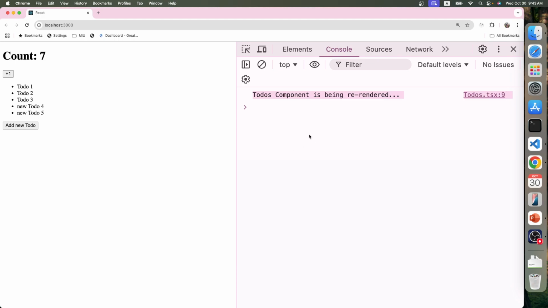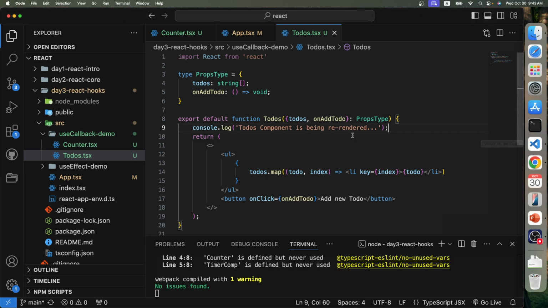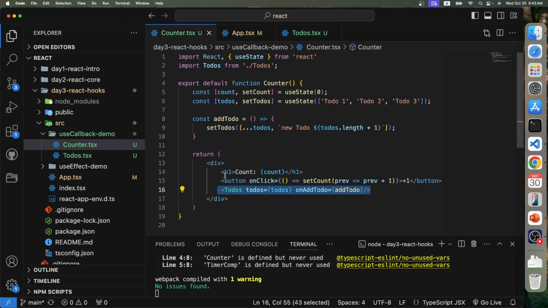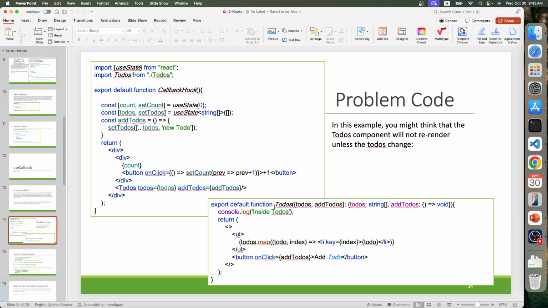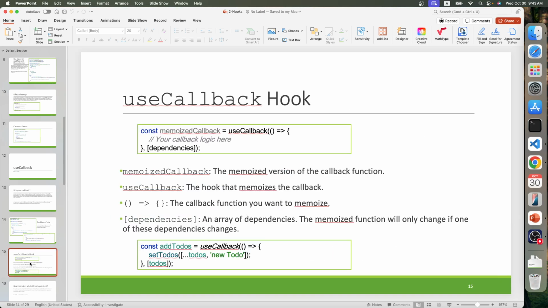This is not efficient, and that's a problem we are trying to solve, because the +1 only needs to re-render the counter. There's nothing to do with to-dos, right? The to-dos component has no need to re-render. That's a problem. To solve the problem, as we mentioned earlier, we have to use a callback.